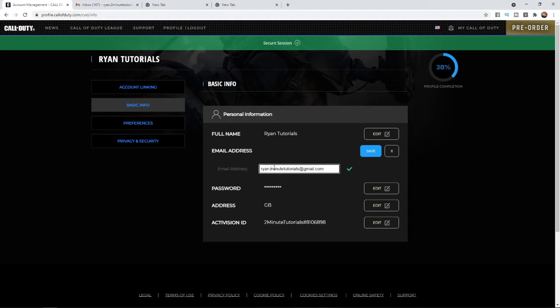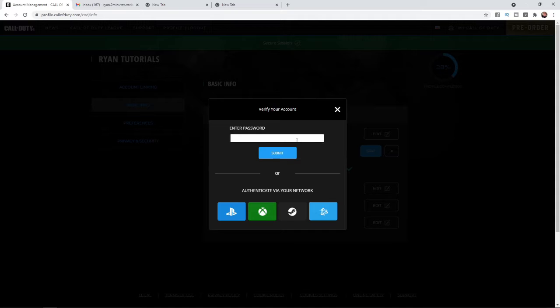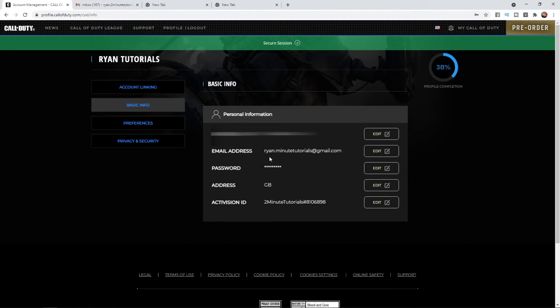Once you have entered in your new email address, you can simply click on the save button. Once you click on save, you will now need to enter in your current password. And once you have entered in your current password, you can then click on the submit button. Once you click on submit, as you can see, my email address has now been changed.